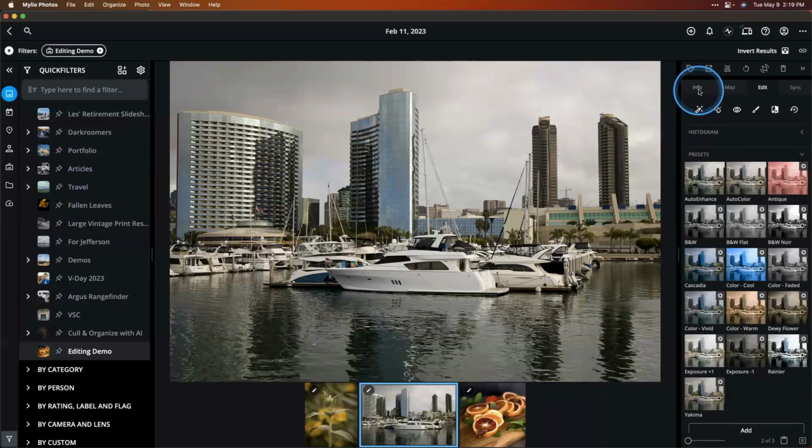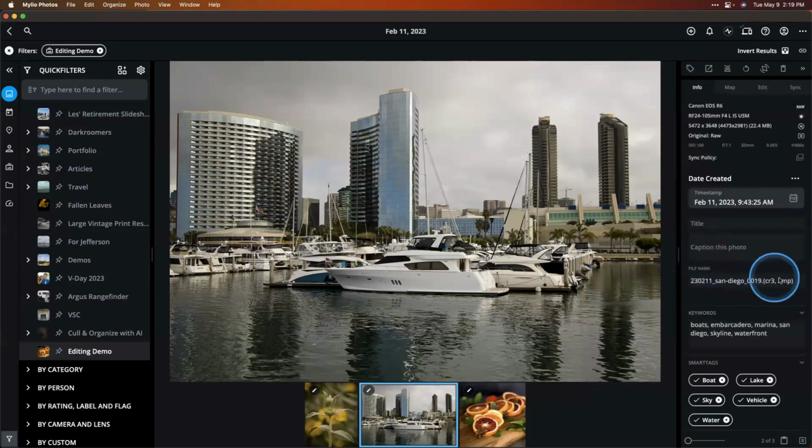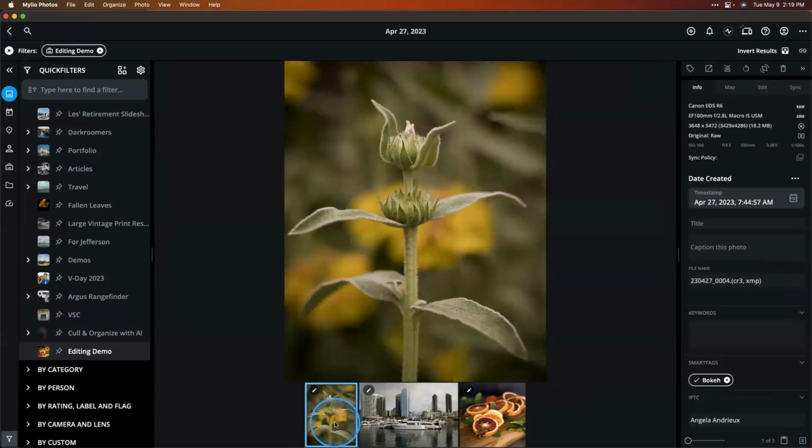I do shoot in RAW most of the time. So on this particular image, this is a CR3 file, so this is from my Canon R6. That is a RAW file, as is this one. I do have DNG files out of my iPhone, as well as HEIC and JPEGs.